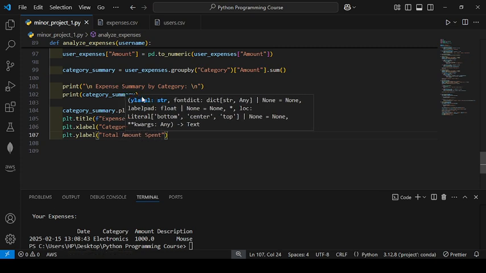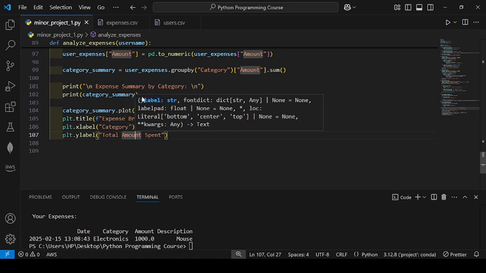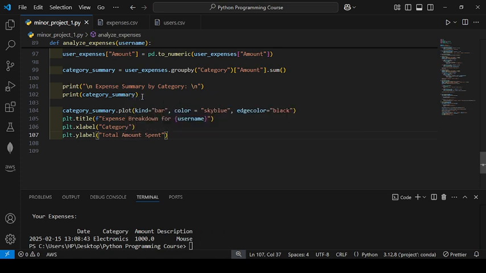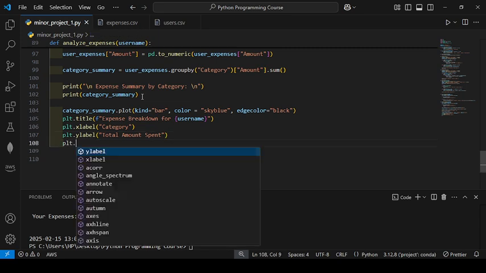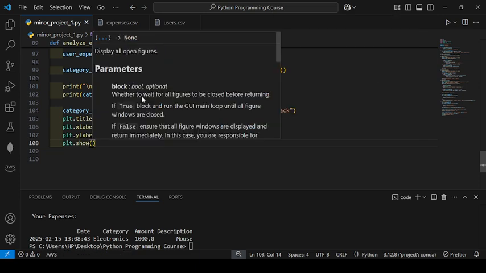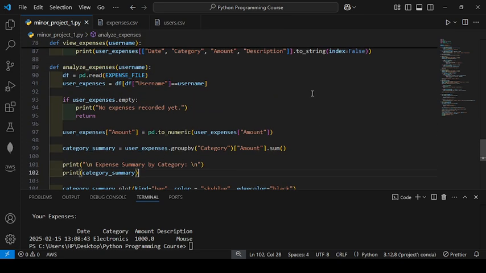Okay, then I will write plt.show to show the plot. Okay, so we have add, remove, add, view, and analyze the expense.